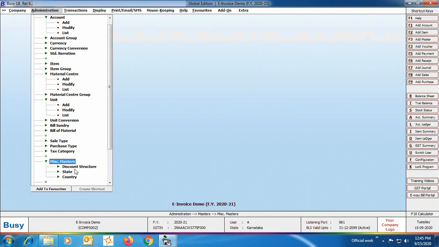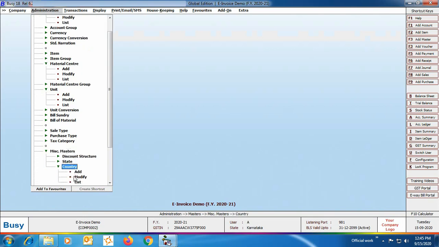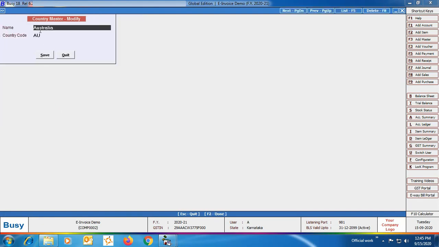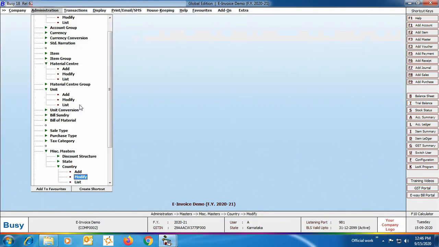Next is your country master. In the miscellaneous masters option, you can see country master. We are opening a country master in modify mode and checking the country code of the country. It is required if you have some export transactions, then make sure that the country code is entered correctly. Again, for the list of country codes, you can refer to the GST portal.